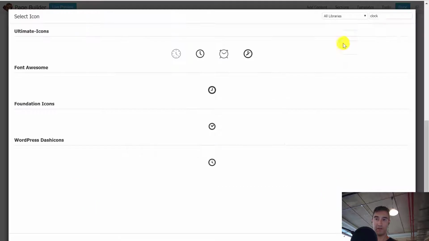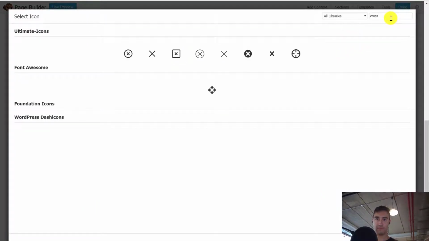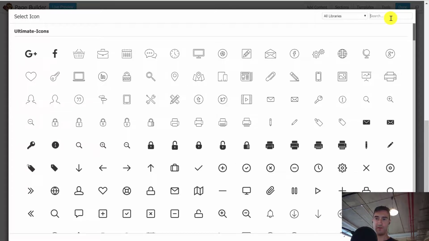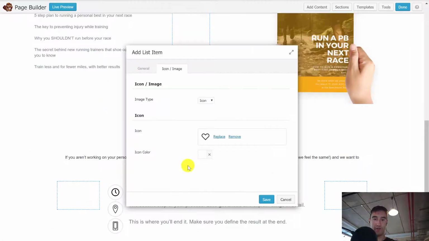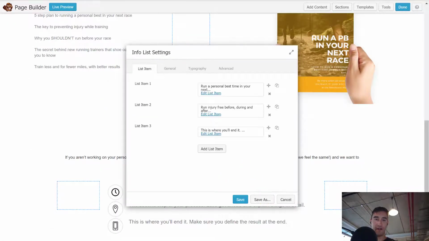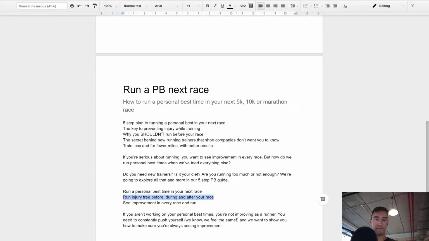Icon and image. So there's a... I want it sort of a red cross. I actually think it's copyrighted, that. Let's have a look at a little heart, that'll do. Save. And finally, see improvement in every race and run.